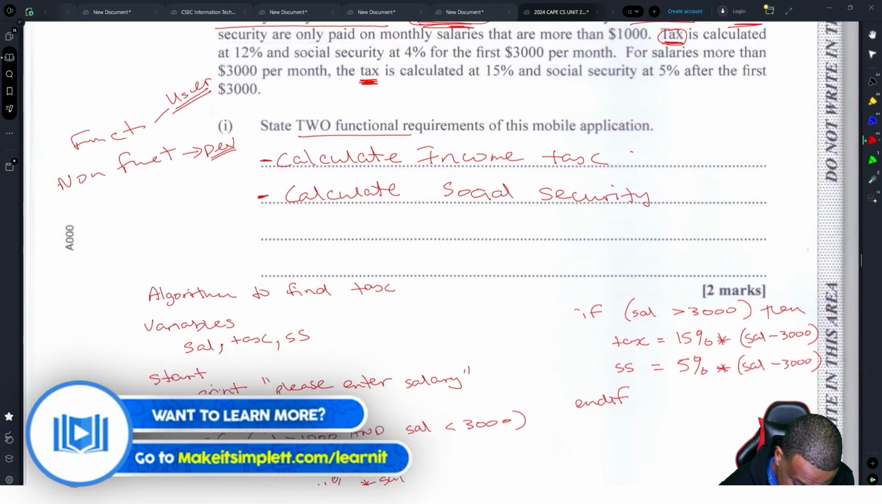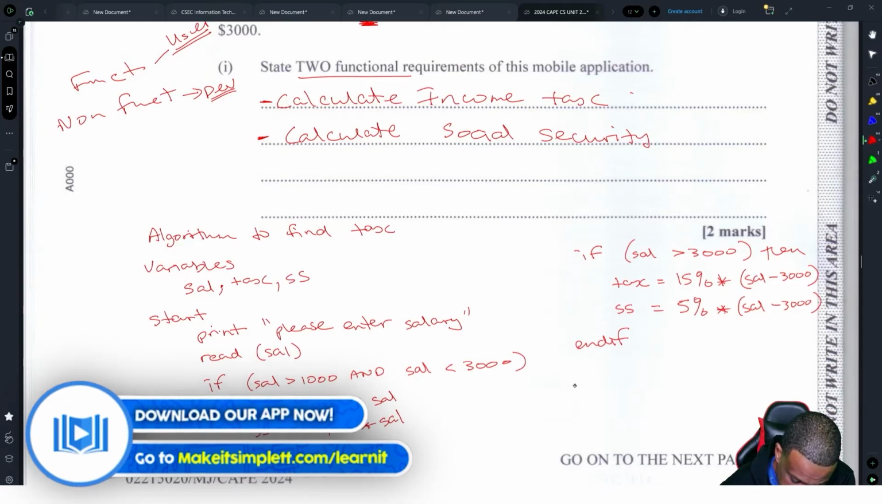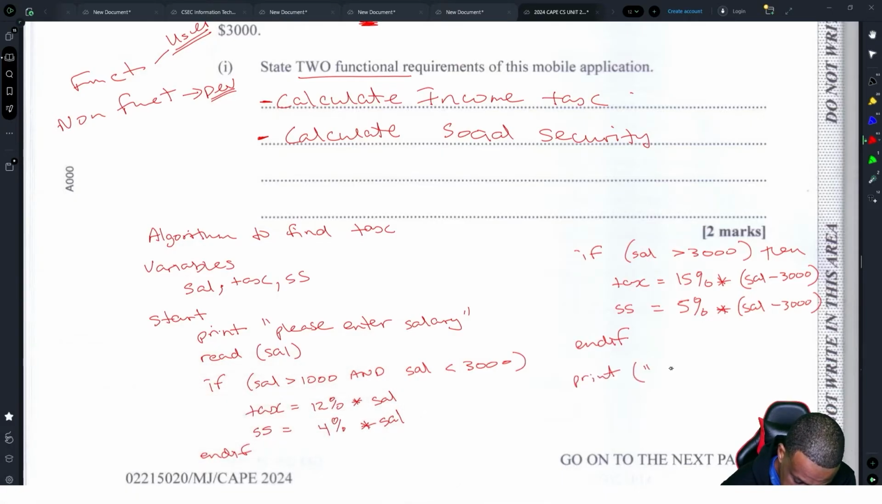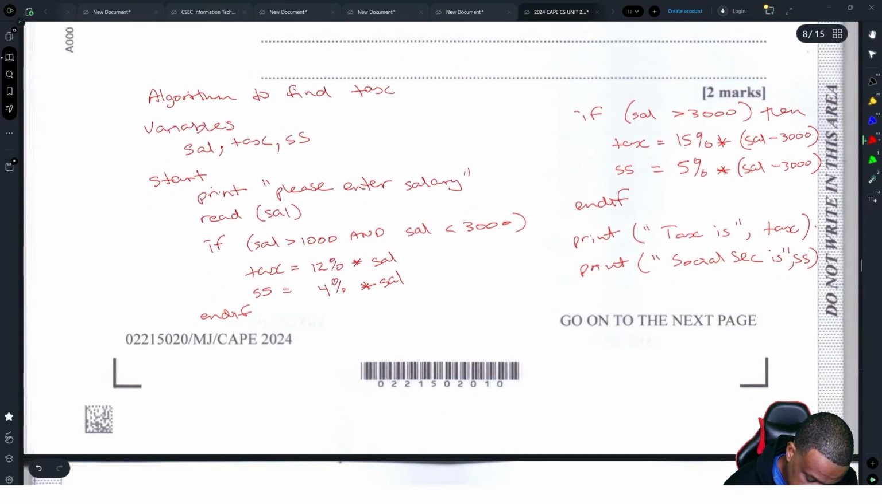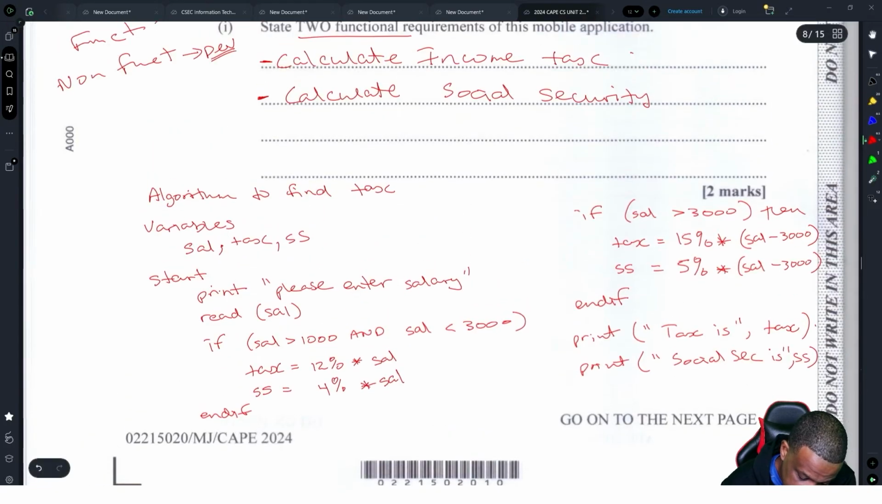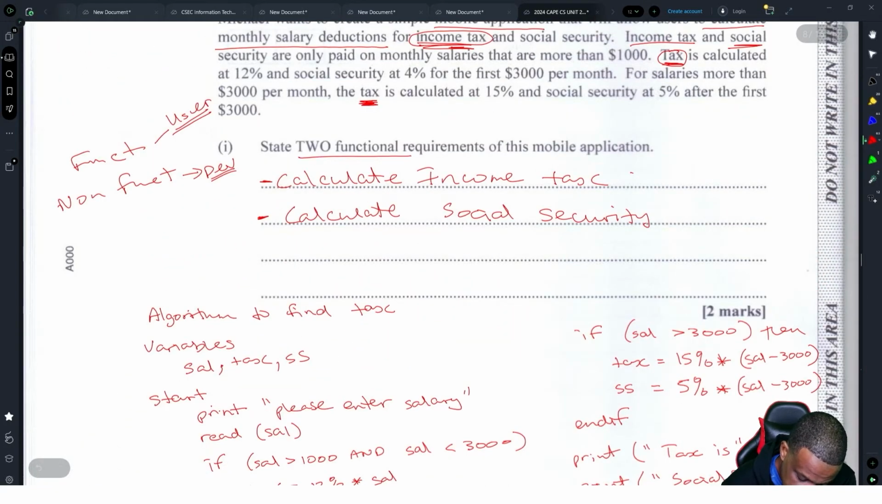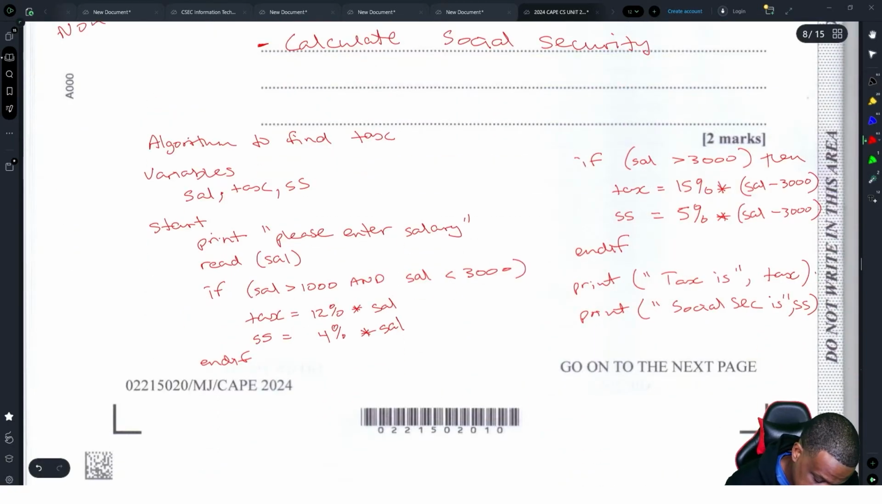Do we have to print it out? Okay, I'll print it out just because. Print tax is tax. Print social security is SS. I put a semicolon, my bad. Alright, that should solve this problem. Let's double check. Algorithm, find tax, variables: salary, tax, social security. Please enter your salary. If the salary is greater than 1,000 and less than 3,000, then your tax is that and your social security is that. If it's greater than 3,000, then it's 15% of the amount after the first 3,000. Yeah, cool. That should be the answer.